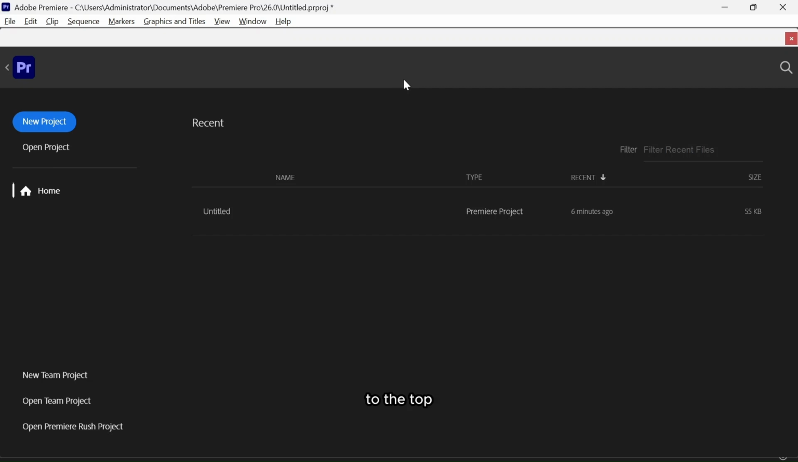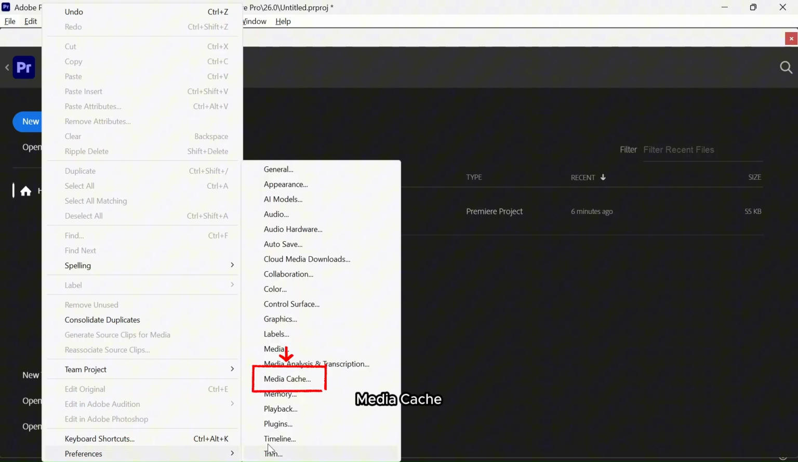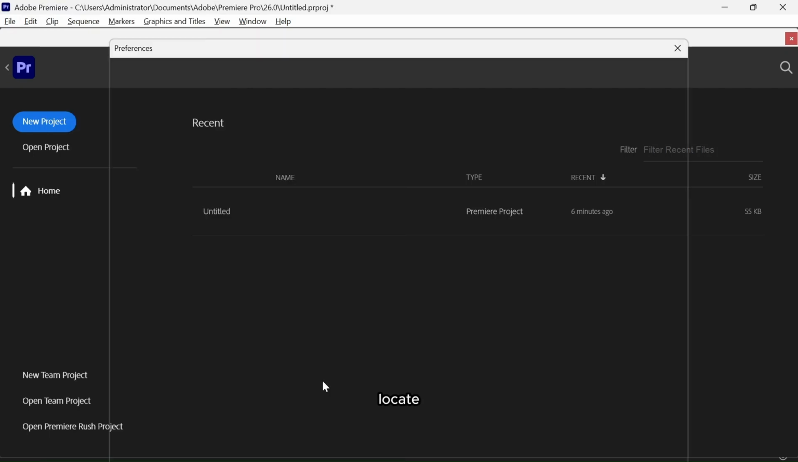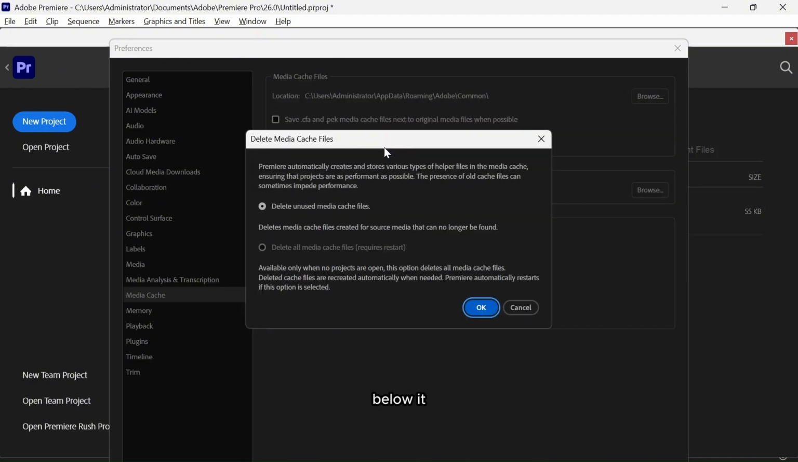Move your cursor to the top left corner, click Edit, hover down to Preferences, and click Media Cache. Locate the topmost section block labeled Media Cache Files. Find the line showing the folder path directory and click the Delete button below it.